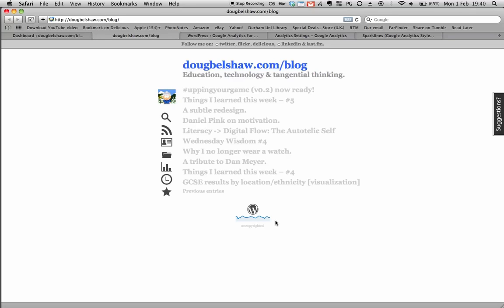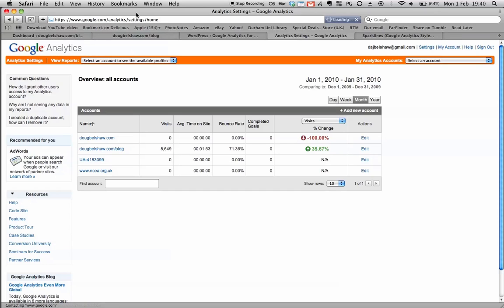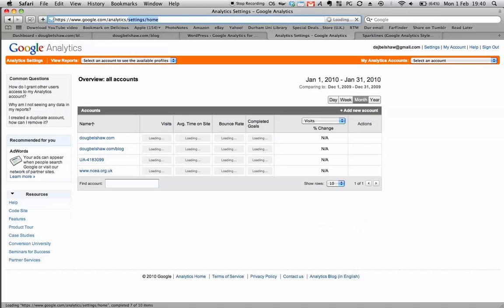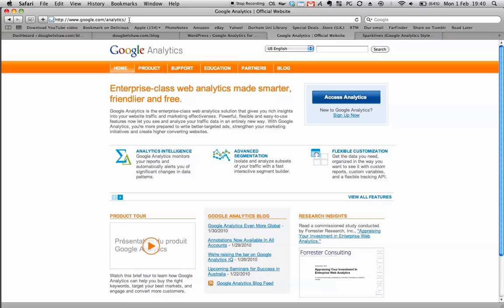First of all, though, you're going to need some data, and the data you're going to get is through the people visiting your blog. And the easiest way to do that is to use Google Analytics. So the first thing you need to do is sign up for Google Analytics, and to do that, if you've got a Google account, then just go to google.com/analytics and access it. If you haven't, then just get a Google account. It's free, it's very easy to do.